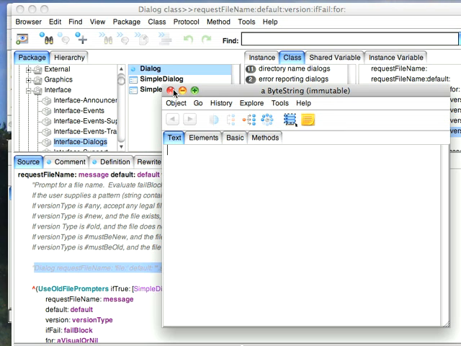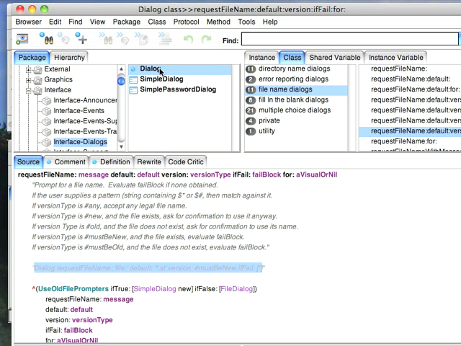So that's about it for today. You should go ahead and check this out, look in Dialog, and of course you have the simple password dialog if you want to just put up those kinds of prompters as well. And of course you can always use the UI painter to build a new dialog yourself and just make sure that you save it as a dialog, meaning a subclass of simple dialog, instead of a subclass of application model.